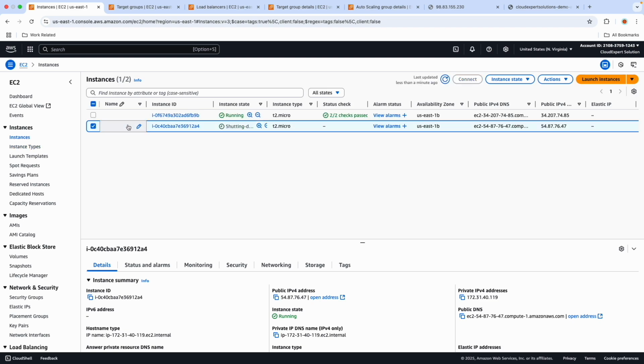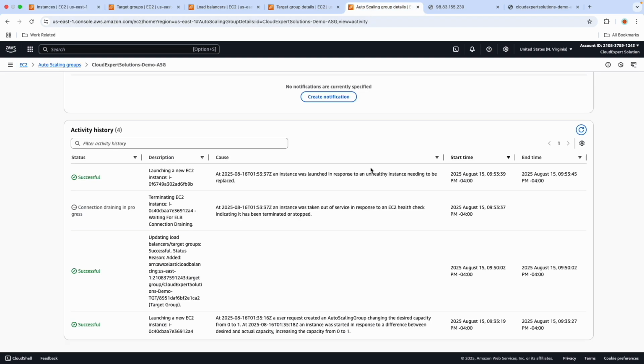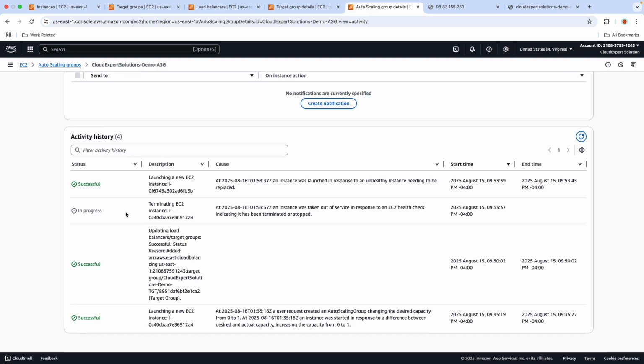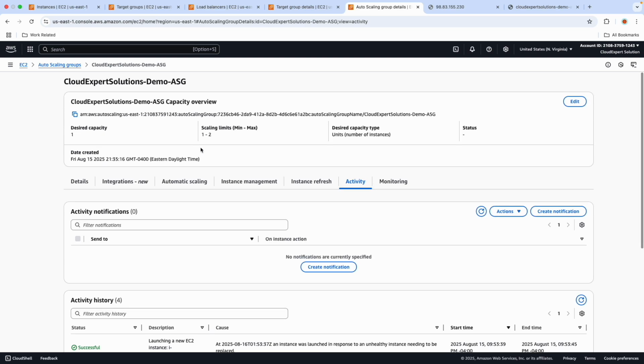Here you go. You can see one instance is now shutting down. And if you see that IP address, it is shutting down our previous instance. It is going to retain the new instance. If we go to Auto Scaling Group, here are the Auto Scaling Group activities. You can see in progress, it is terminating that EC2 instance, the old instance, because our desired capacity is 1.